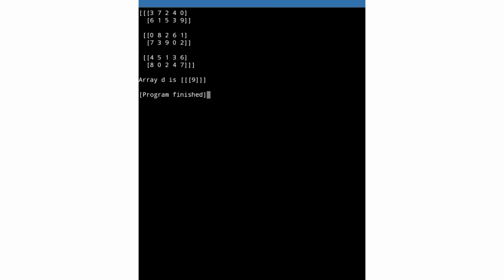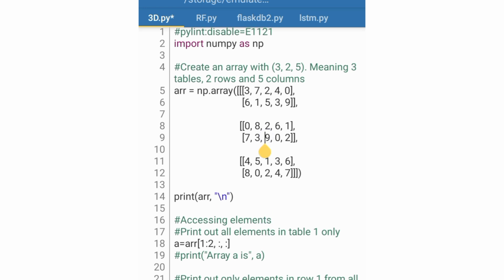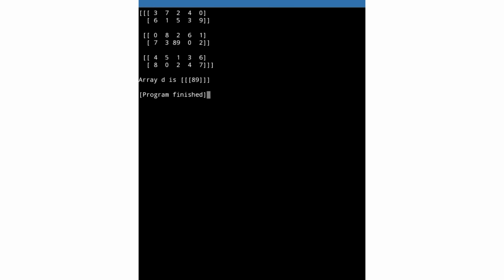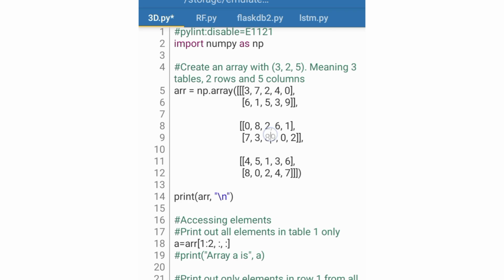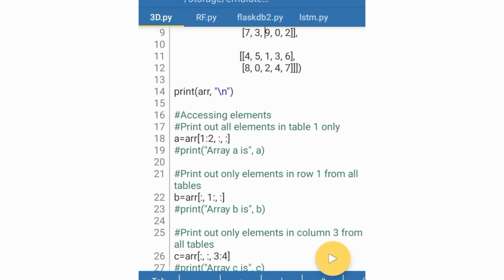So let's change the number from 9 to another number so that we can see how it works. This is the 9 we're talking about here. Let's make it 89 and run our code. Our result should be 89. You can see that is the 89 here. So anything you change it to, you'll still have the right result. So let's run it. 589. You can see it, 589. So that is how this one works.